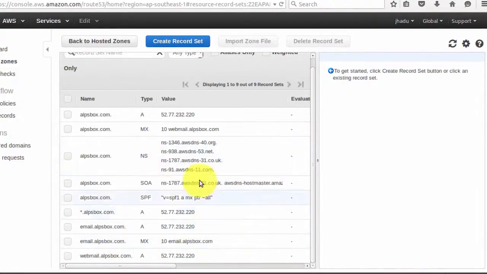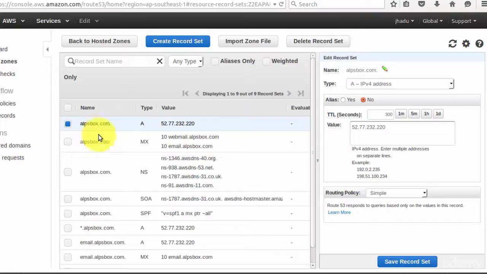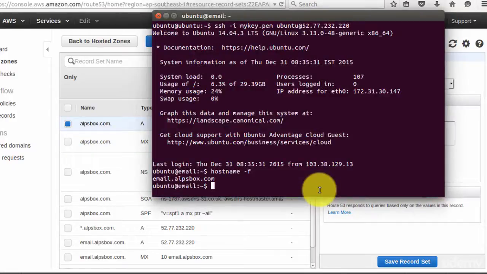We also need to create the MX record with the host name for our main domain name. Select the previous MX record and append 10 email.elpsbox.com. Save it. Now let's get back to the terminal.